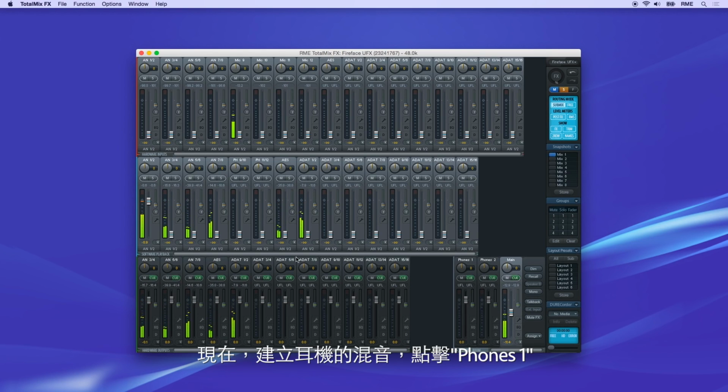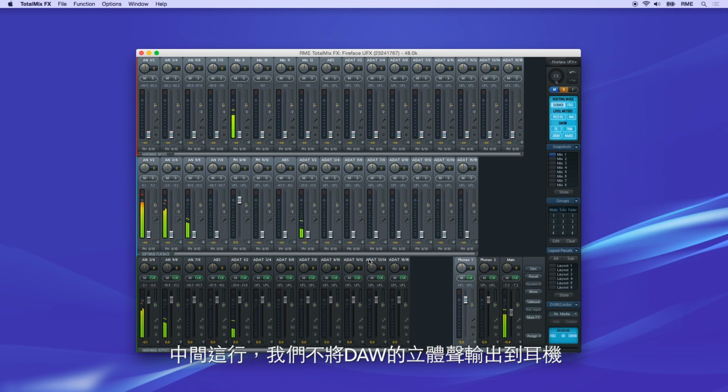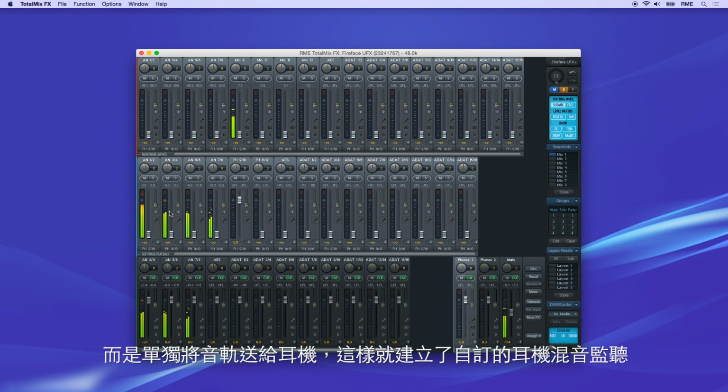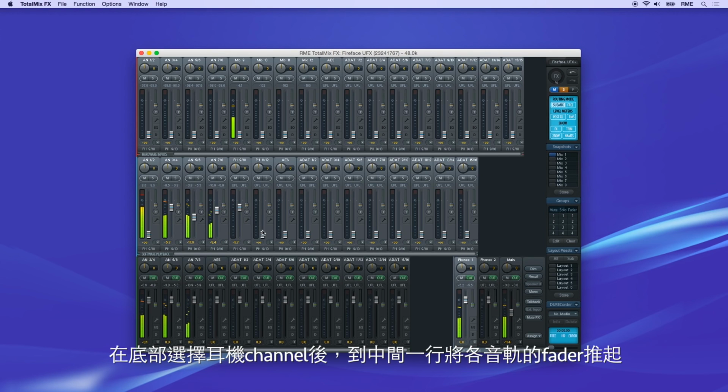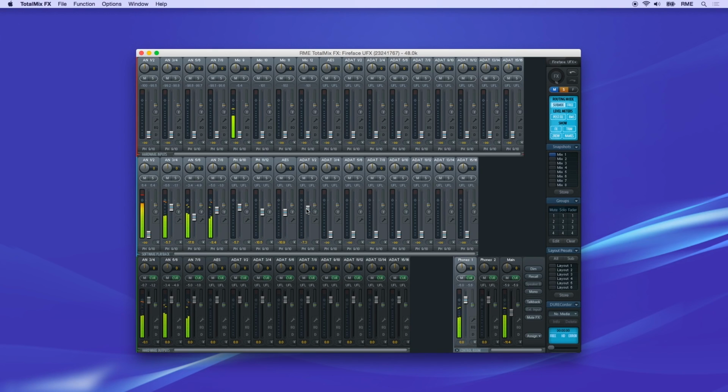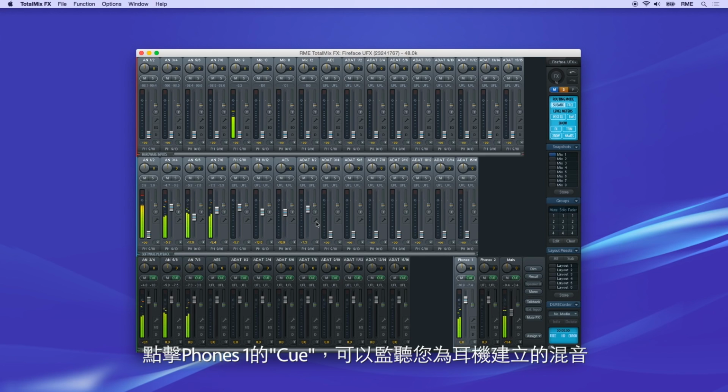Now, to create the headphone mix, click on the phones 1 channel. In the middle row, rather than sending that stereo output from your DAW to the phones, we'll route the individual tracks and create a custom mix for the talent. With phones selected in the bottom row, move to the middle row and pull up faders for the tracks. You can click the Q button on phones 1 so you can hear the mix you're creating for phones.